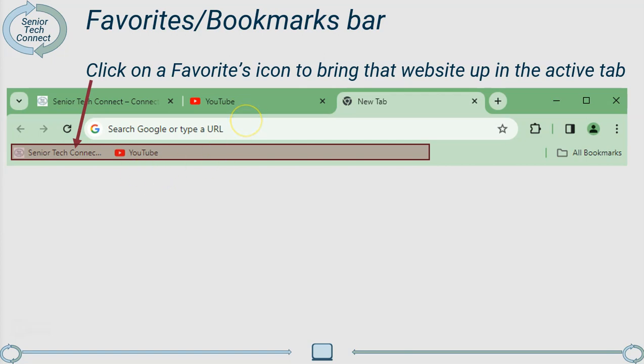And in your email tab that's open, you click over to Senior Tech Connect favorite, then your email would then only be accessible either by clicking on an icon that you have set up for your email or clicking your back button.